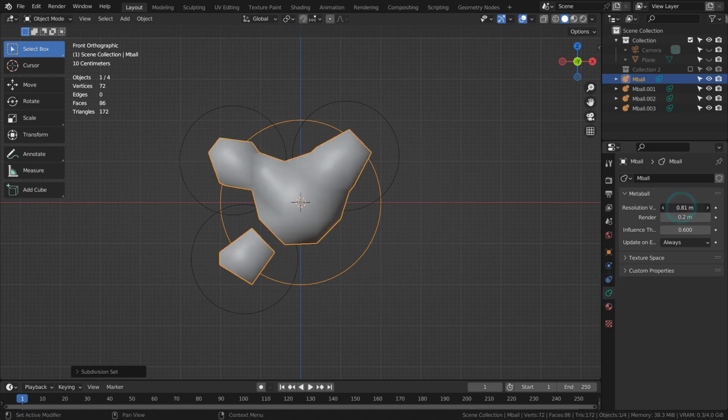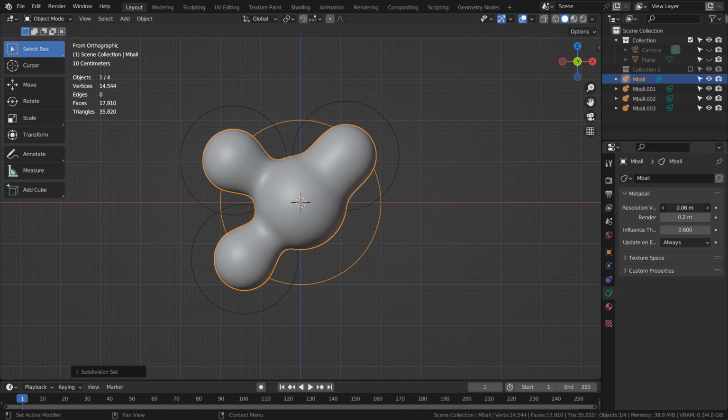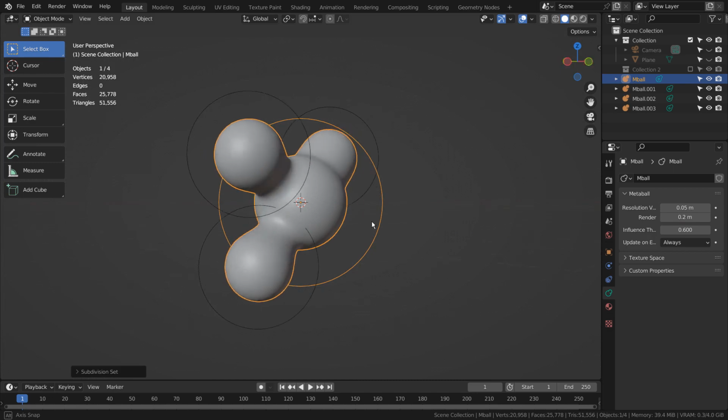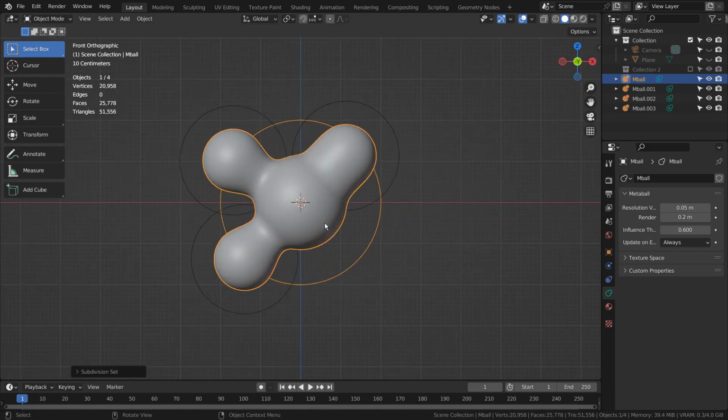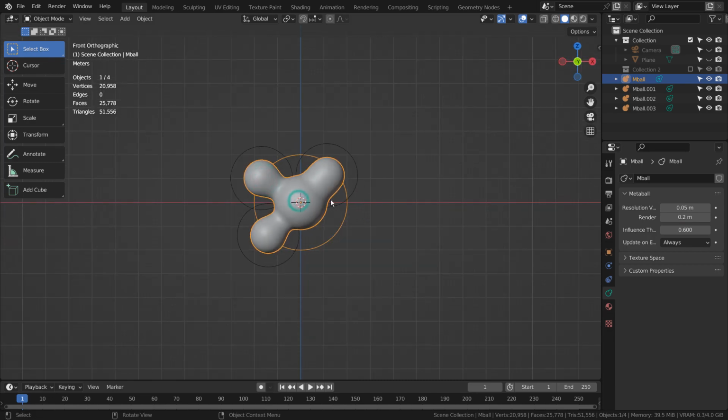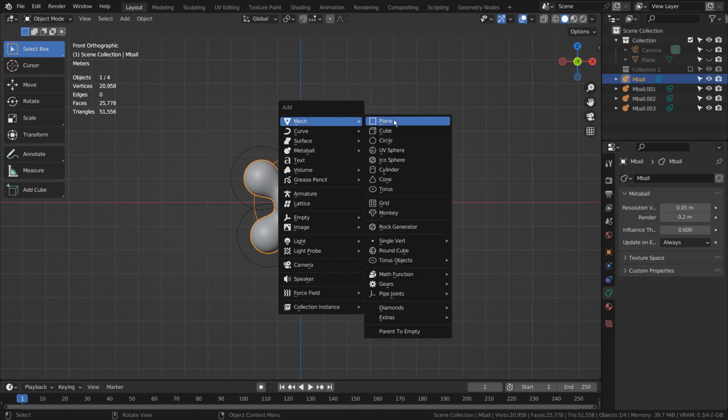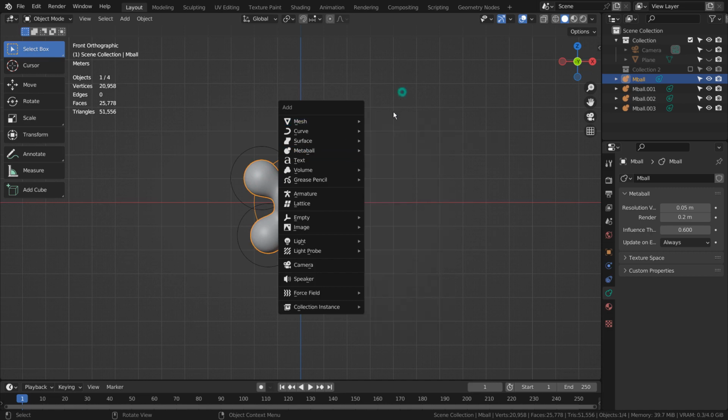Please save frequently, and avoid decreasing the resolution too much and scaling the first metaball mesh. I'll show you what happens when we try to scale the primary metaball mesh after decreasing the resolution. Again, when working with metaballs, please remember to select the correct metaball in the outliner first before modifying it.